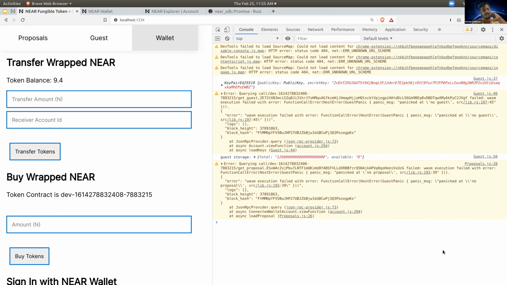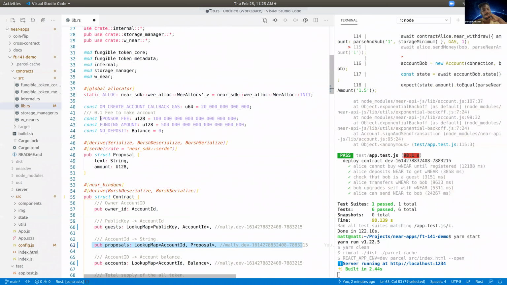Will, I have a quick question. In terms of the fees, the 0.1 NEAR, is that all in gas? Or is there some sort of sponsor fee that goes along with that, like you said? There is. And that's a fixed number.